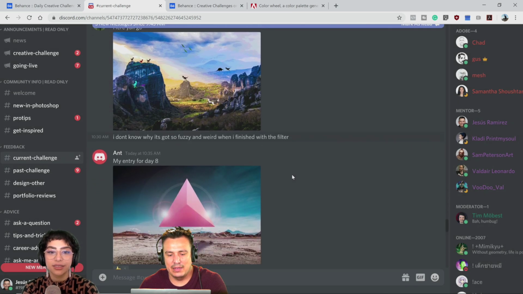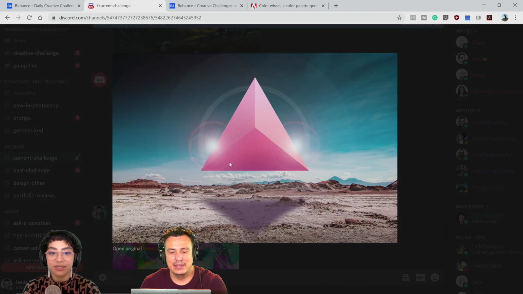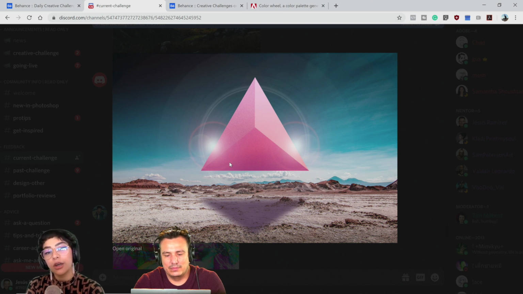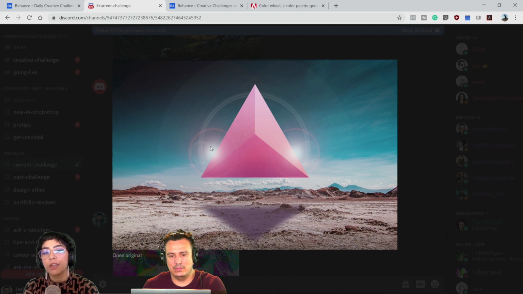Cool. Let's see what we have next. We have Ant, my entry for day number 8. Super cool. Amina? Yeah, I think that's great. The shadow is really on point. It looks like we see the light source coming from the upper right hand corner. So the triangle on the right is the most illuminated, and then you see the shadow also coming from, maybe I would say, actually, now that I'm looking at it more, because the light source is coming from the upper right hand corner, maybe the shadow would be a bit more veered to the left.